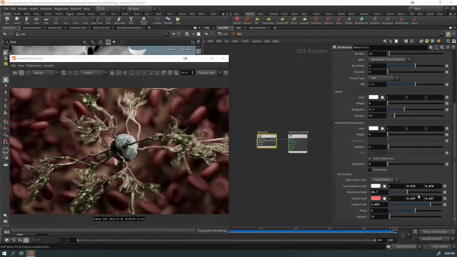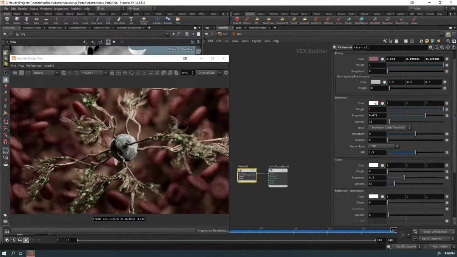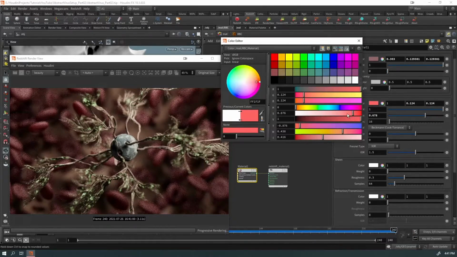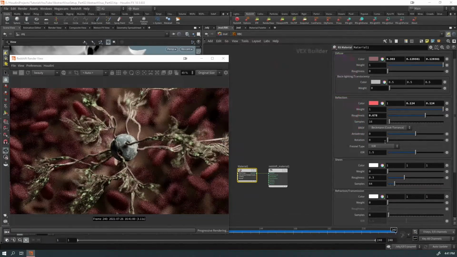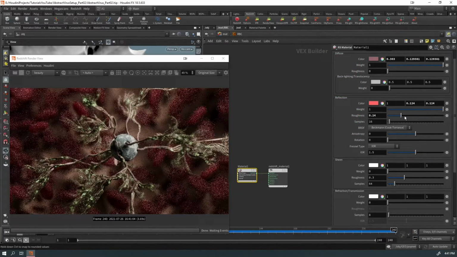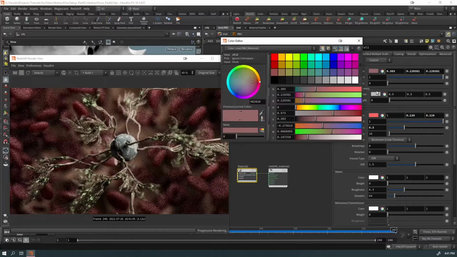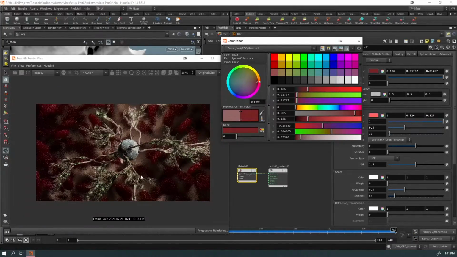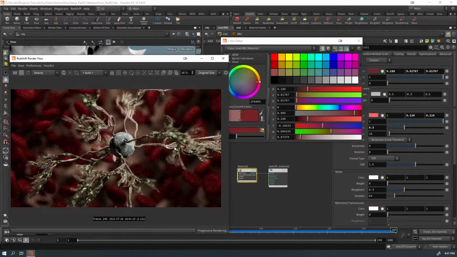You can just turn off your subsurface and just bring this scatter scale down. It's fine. You don't need to do this. You can add some color to your reflection, bring down the roughness, make it actually darker, maybe. It all depends on the look that you're going for. I kind of like this. Maybe just stick to it.